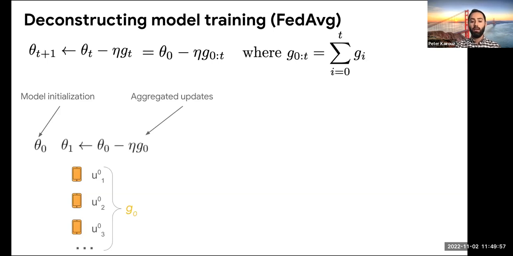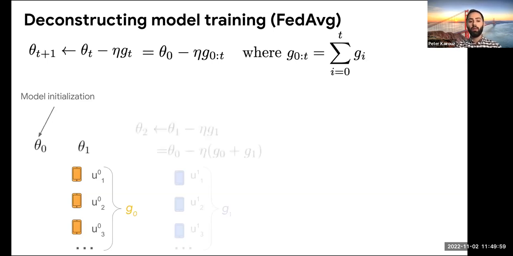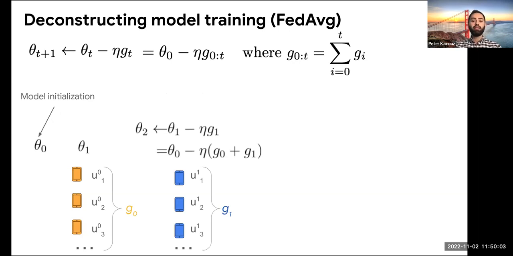It's easy. Now, in the second round, we have our theta one, and we're going to broadcast it, and we're going to get updates from the users that showed up in the second round. And now we're going to get G1, which is the aggregate of all the model updates on the blue users. And if you look at how we're updating model theta one to obtain theta two, it's simply, if you unroll it a little bit, going to look like G0 plus G1. And you can do this for a number of steps.